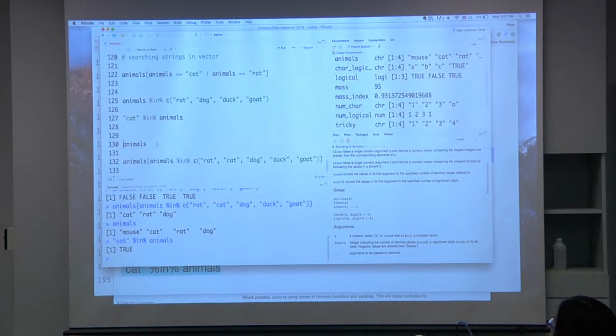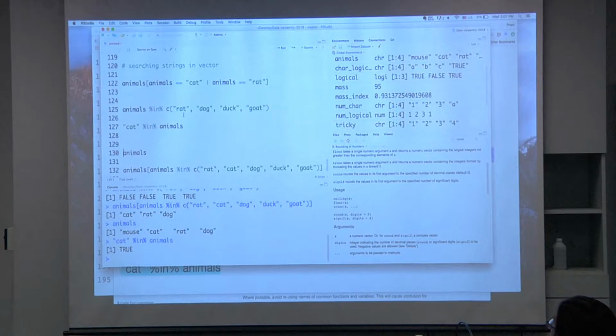So if you want to check, are you cat or dog? In this case, you are searching for cat in the animals vector, and yes, it will become true because in the animals vector you have cat. But if you run it the other way, animals and cat.